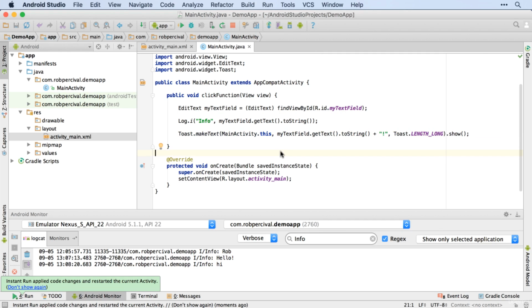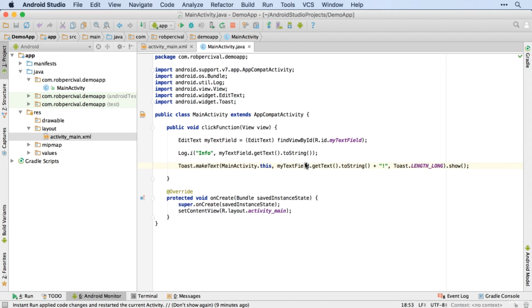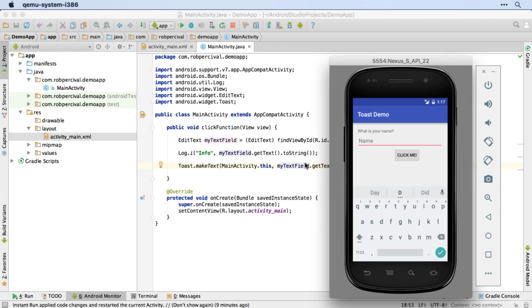All right, so that's more or less all there is to toasts. Of course, there's now a challenge for you to put all of this together. And the app that I want you to make is this. So again, very simple. We've just got a little text view there saying "what is your name", and then we've got a text field with "name" as the hint.